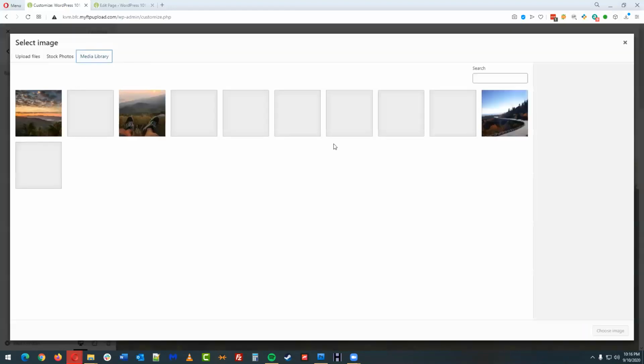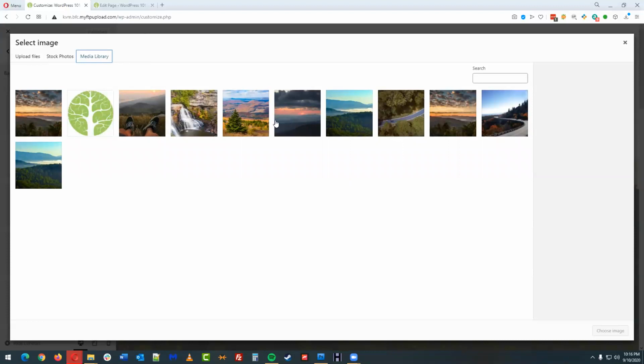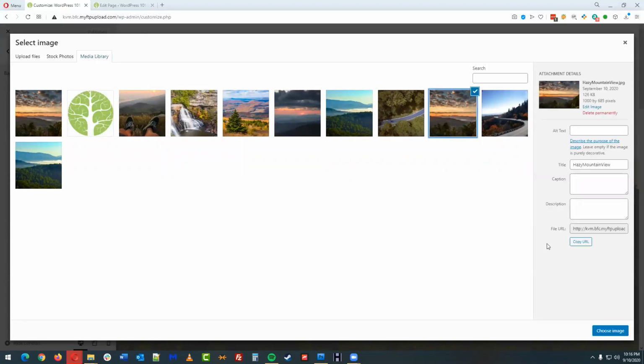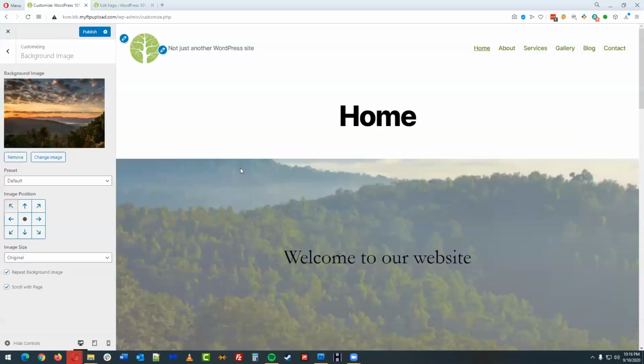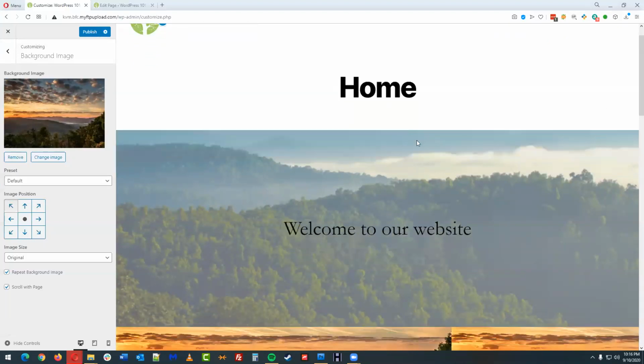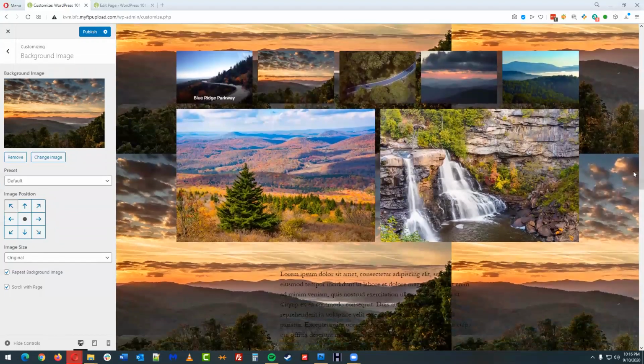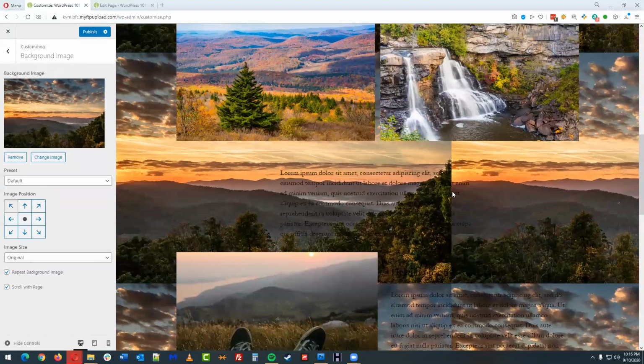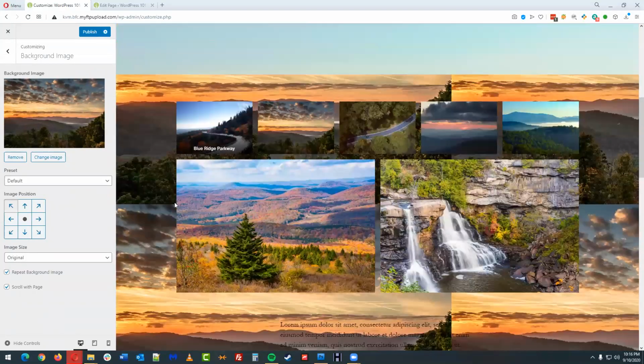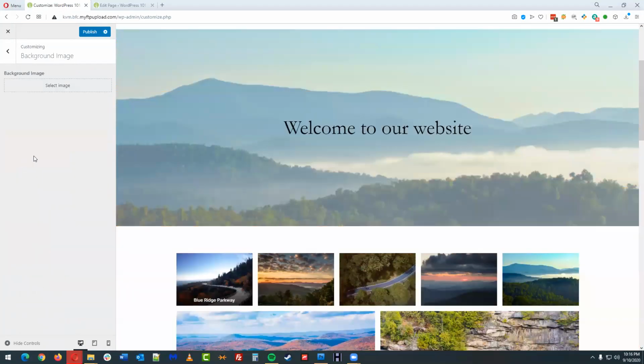So we can go in, and again, we can select a particular image. And what that's just going to do is anywhere where there's not an image or a piece of content, as you can see down here, it's going to drop that back in there. So this is pretty bad. So let's do this. Let's remove this one.